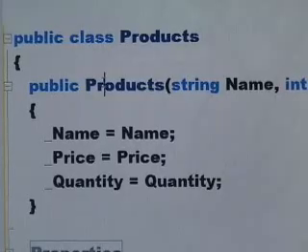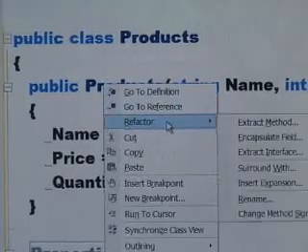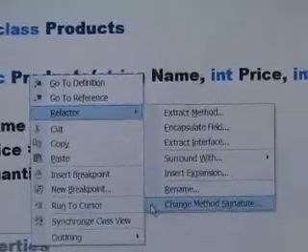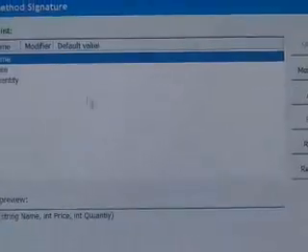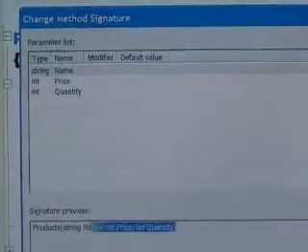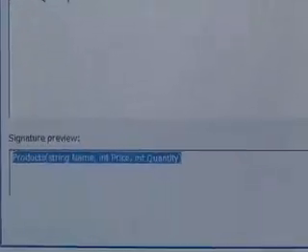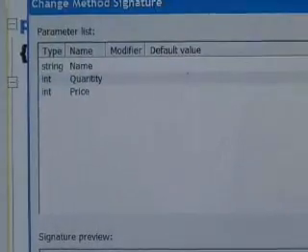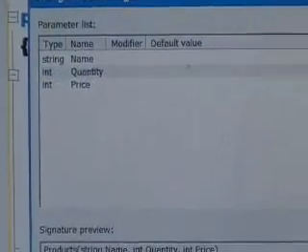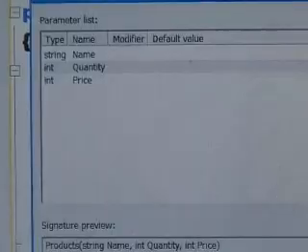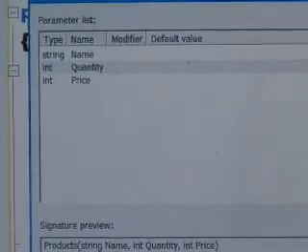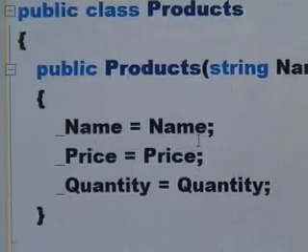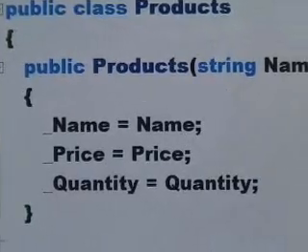Another nice feature, for example, is you can actually change the signature of a method. So if I select the method name, right-click, refactor, and in particular I choose change method signature. This will actually give me a small preview window at the bottom of the screen, and I can reorder the values here. So I can, for example, switch quantity and price around and put that in another order. Click OK, and we see that our values have now changed. So I'm going to save our file.